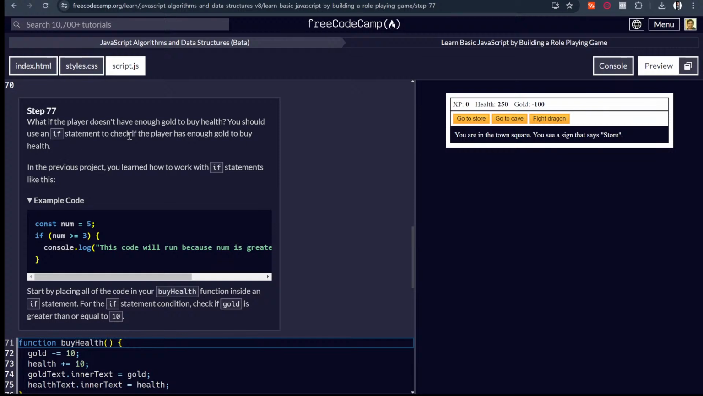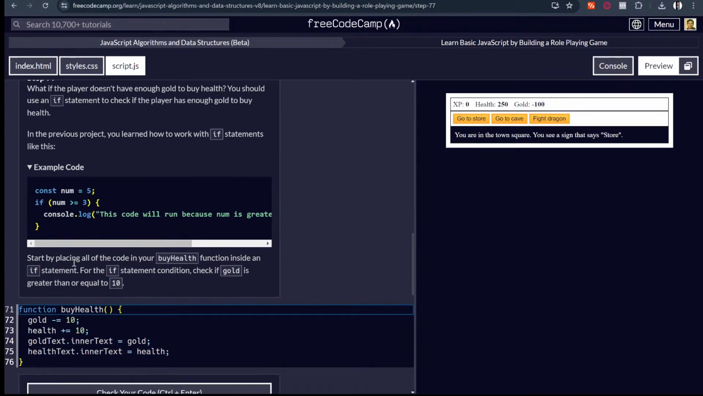So what if the player doesn't have enough gold to buy health? Like in this case, we are at minus 100, but we are still able to buy health. You should use an if statement to check if the player has enough gold to buy health. In the previous project, you learned how to work with if statements like this. Constant number equal to 5. If number is greater than or equal to 3, console log. This code will run because number is greater than or equal to 3. Start by placing all of the code in your buy health function inside an if.